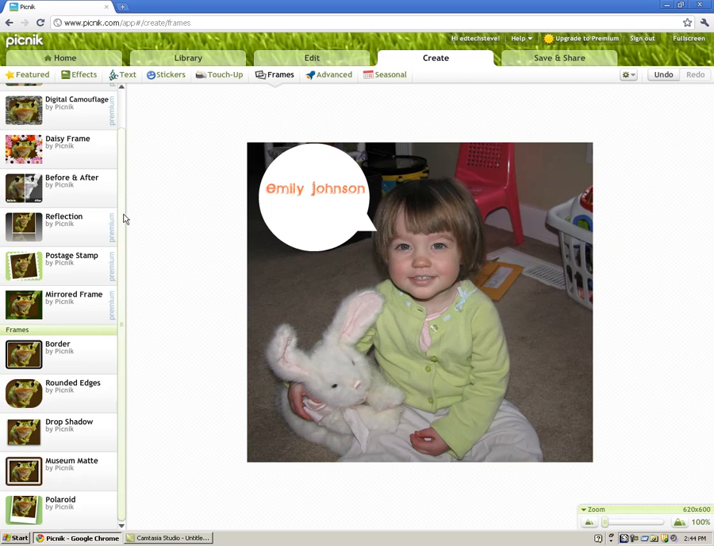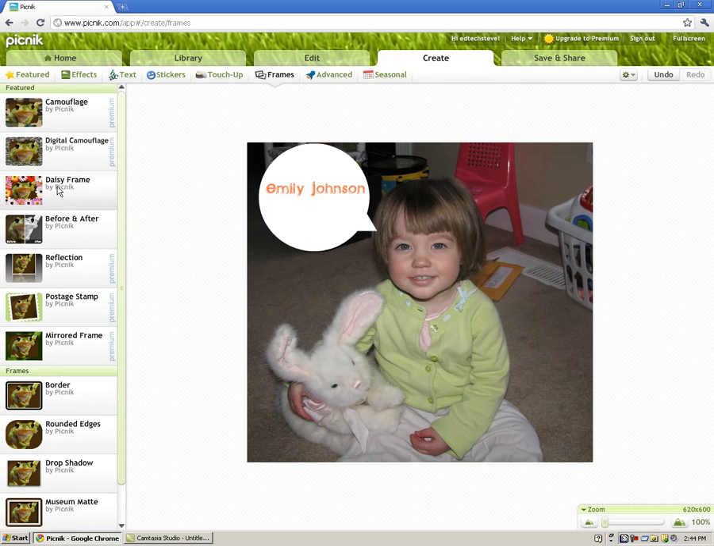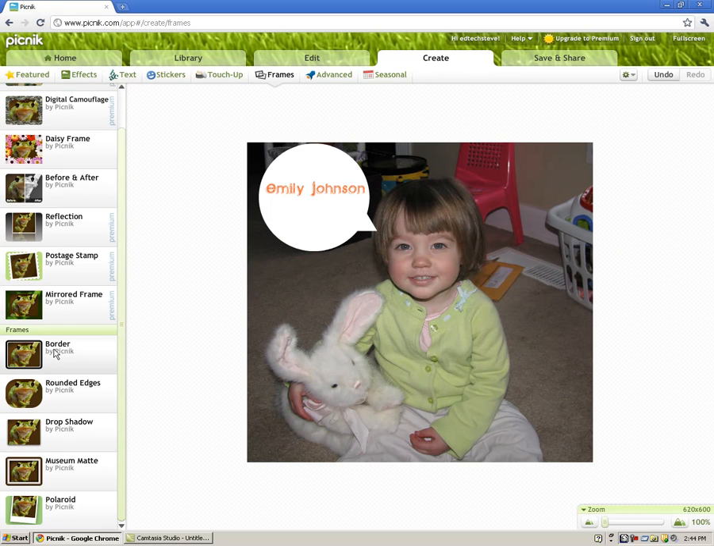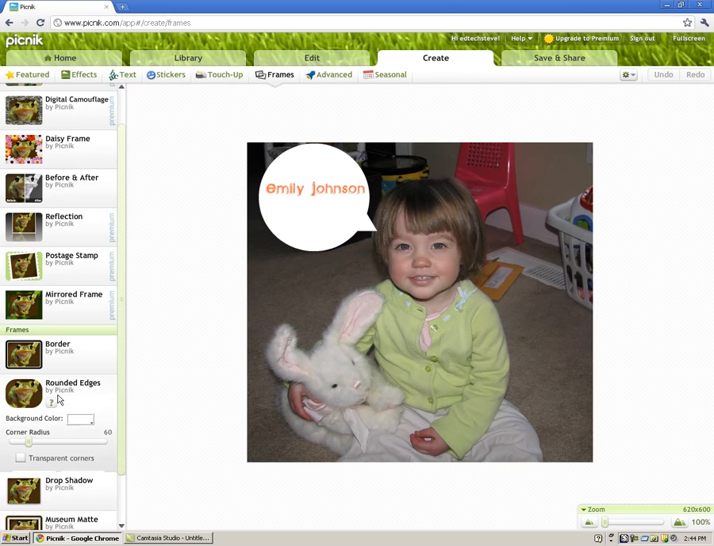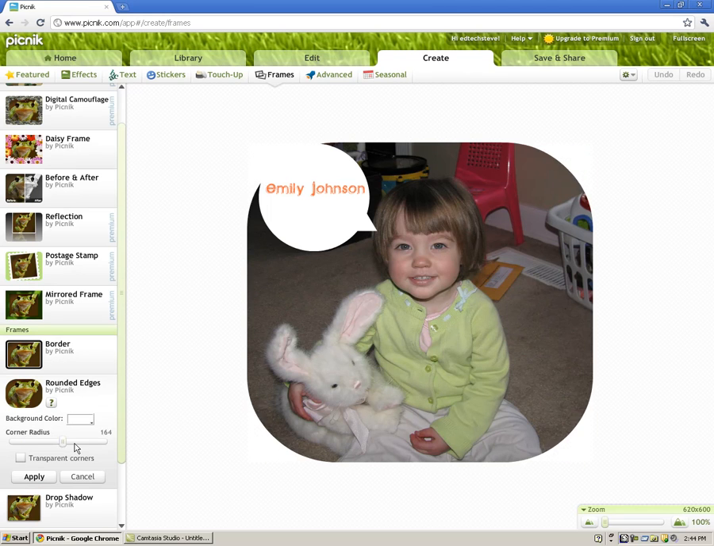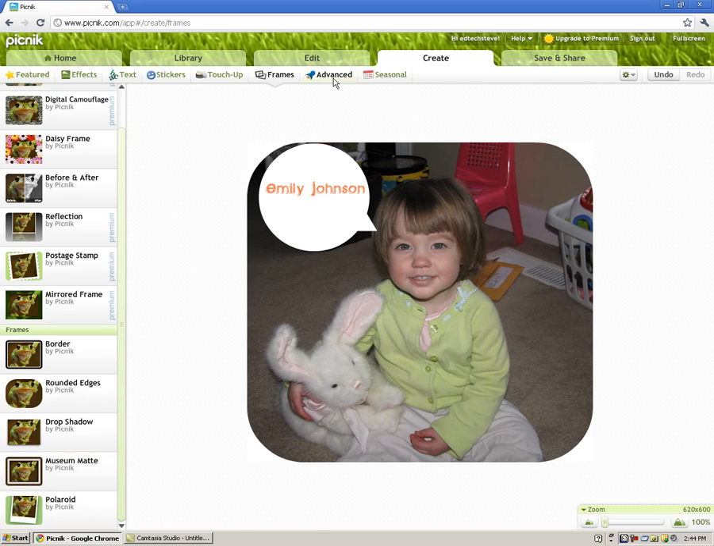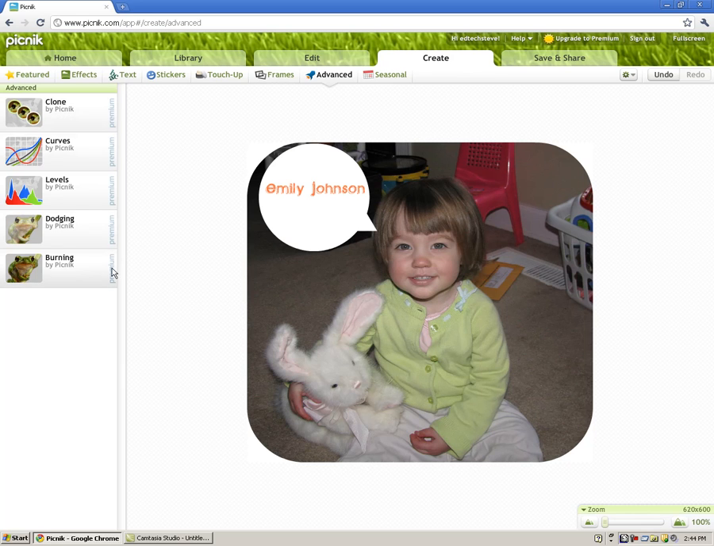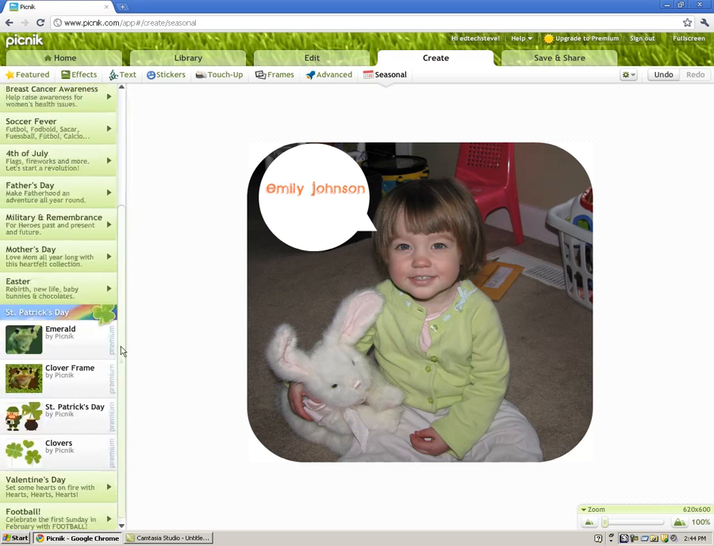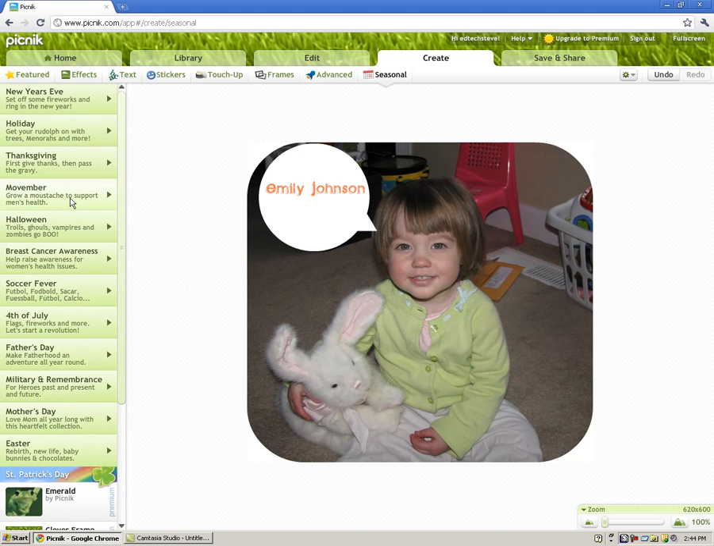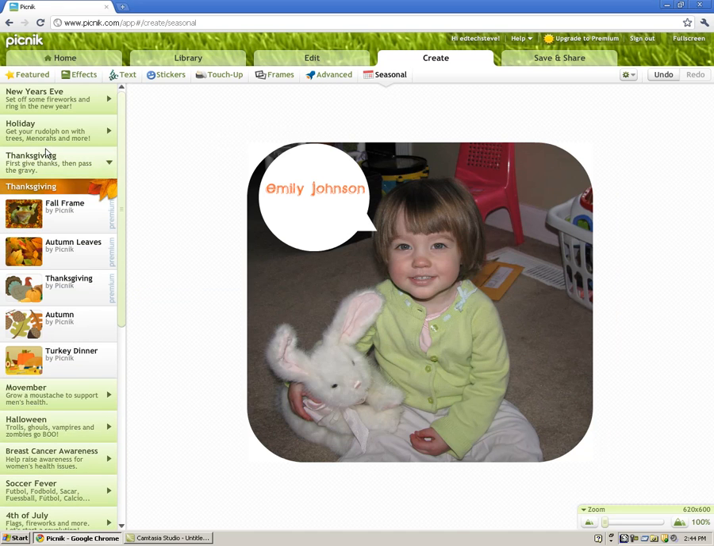Another good one that kids like to use are these frames. You can do daisy frames. These ones down here are pretty simple. Give rounded edges. Kind of makes a photograph look a little bit more professional. In the advanced tab, everything here is premium, so kids won't be able to use those. And finally, the seasonal tab, it gives you kind of a collection of each of these things. So if you're near Thanksgiving, you can have a collection of Thanksgiving items. It tells you exactly what's here, what's premium, not premium, and things like that.